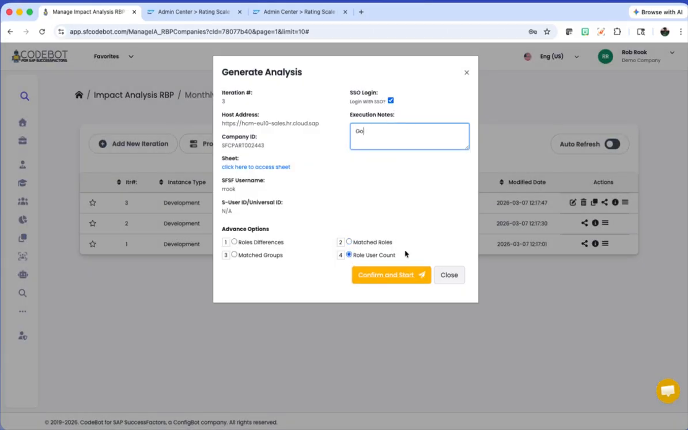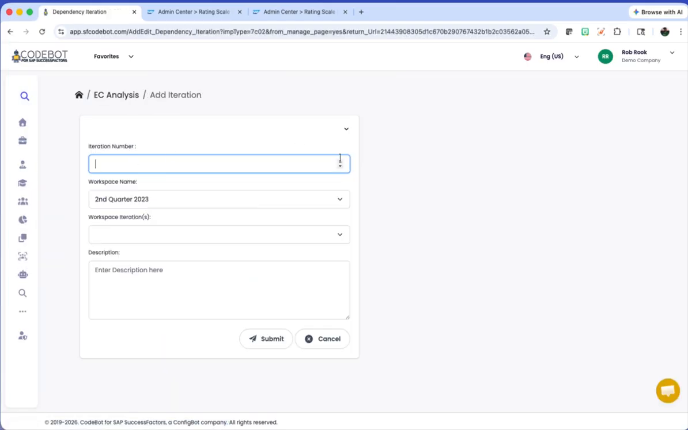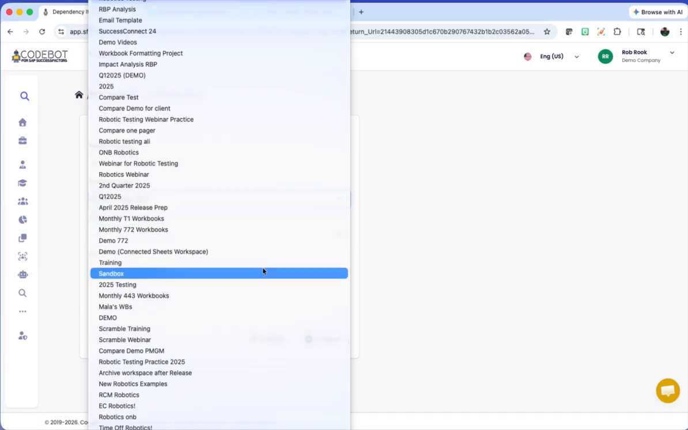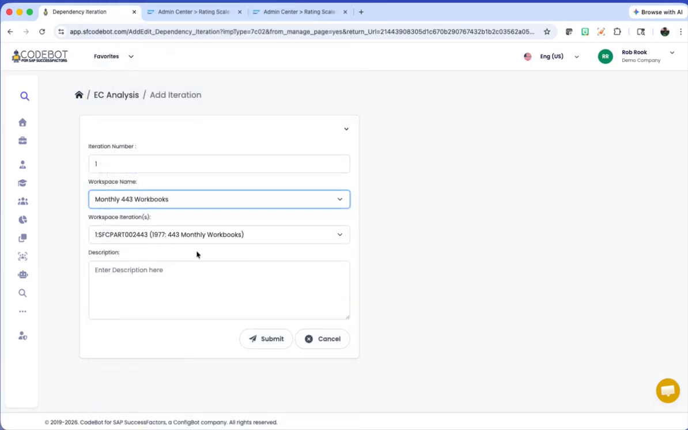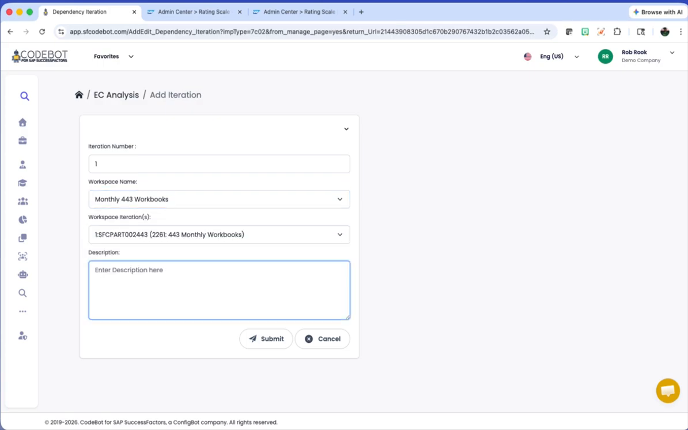Okay, now let's look at EC. When you go to add an iteration in this window, CodeBot is asking you to find a connected sheet. We use this concept in a few places. It's essentially a workbook that you've already generated that the bot will use as a reference. Find a recent workbook that fits your use case and then submit the form.